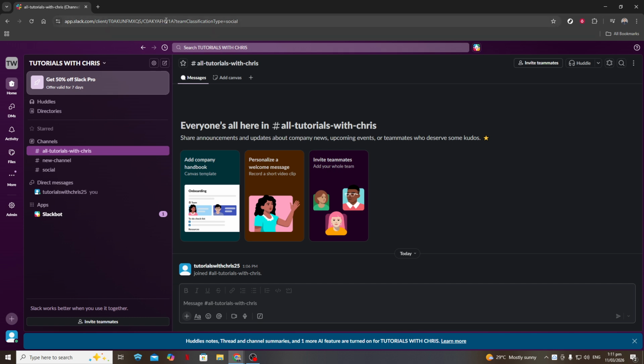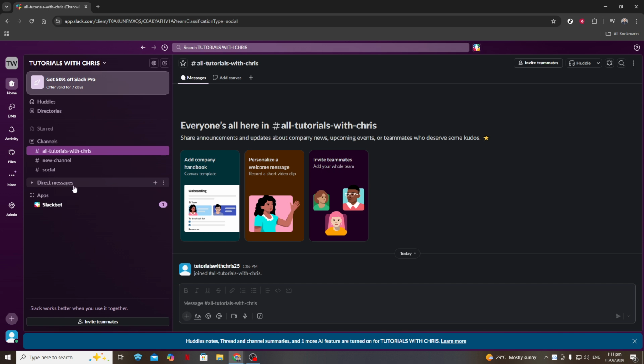First, open Slack and go to the conversation where you want to add someone. This can be either a direct message with one other person or an existing group conversation with multiple people. Make sure you've clicked into that specific chat so you're viewing the messages you want them to see.